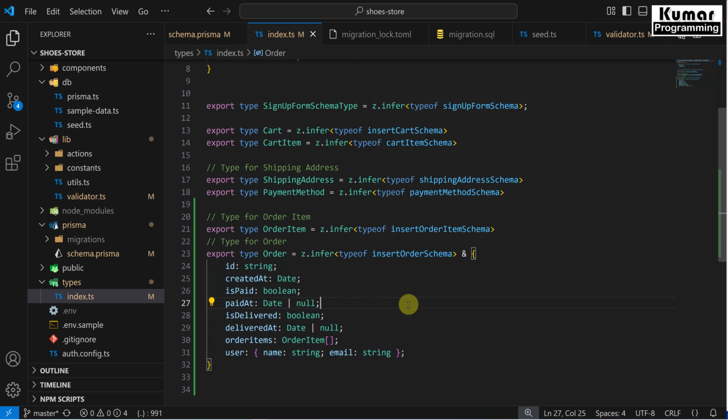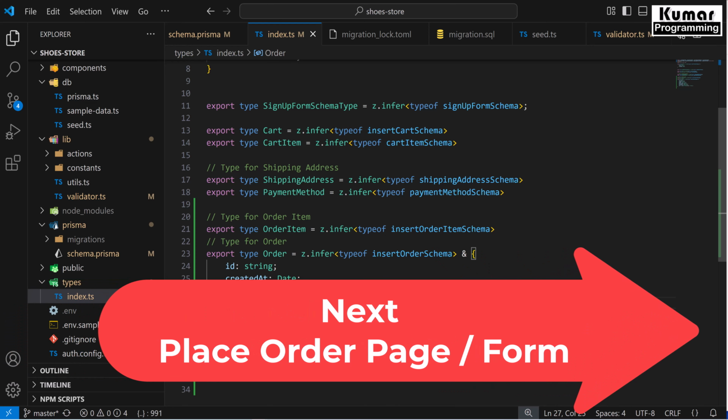Now in the next session, we are going to start working on our place order page, and we will create our place order form. So that's all for this session.